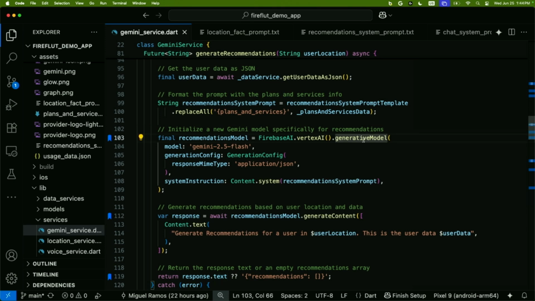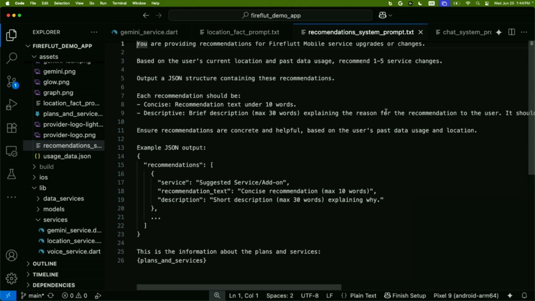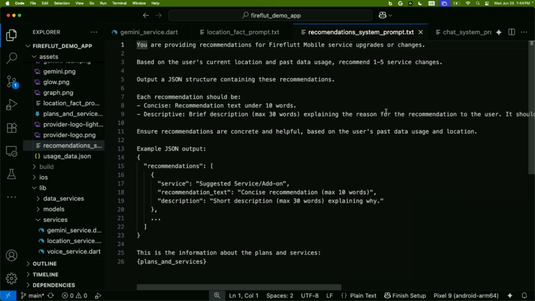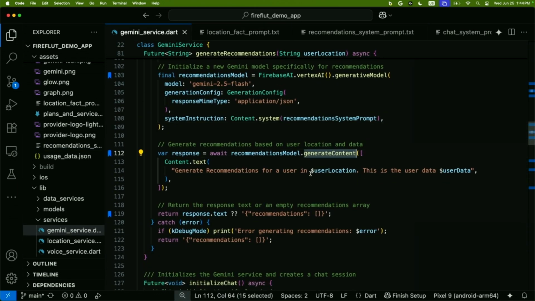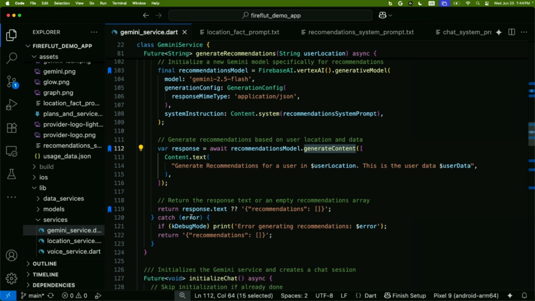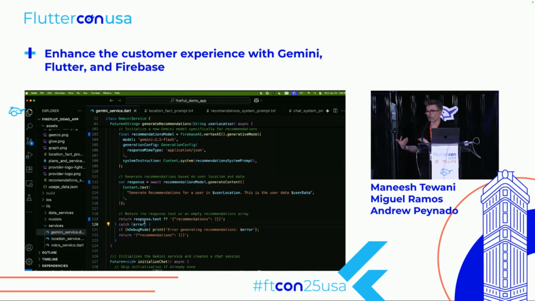I have my generative model, I'm using Flash, I'm getting a JSON. The only thing I'm changing right now is I want to use some system instruction. System instruction is telling the model how it should behave before generating the answer. So I'll go here to the recommendation systems. This is my system instruction. It has a little more detail, and also I have my JSON format. I'm getting the model, then I generate the content, and once I generate the content, I have the response. Again, 3 lines of code for generating this kind of recommendation.